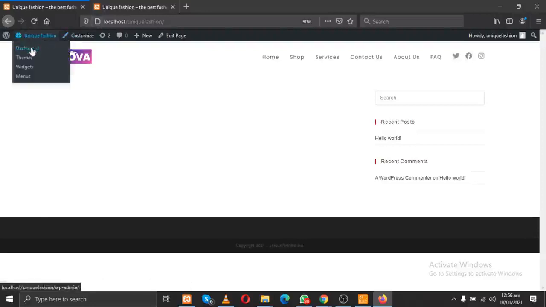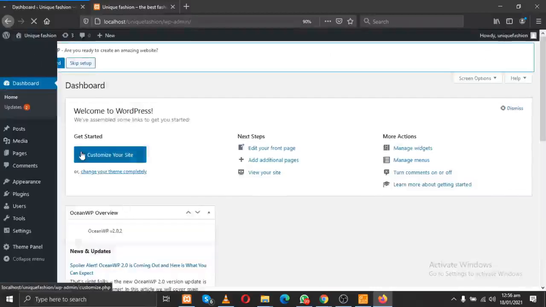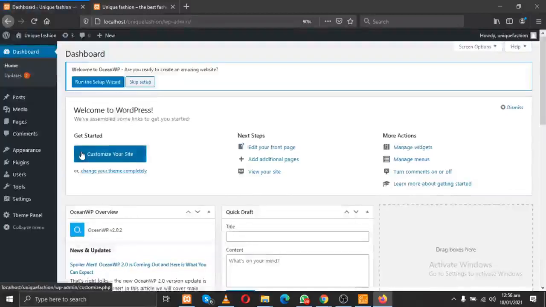So let's go back to our dashboard. Go back to your dashboard. I think we should kind of end this class here. Before we end this class, actually, let me tell you about plugins. Plugins are things that we install that add extra functionalities to our website as well, and they're actually very good.